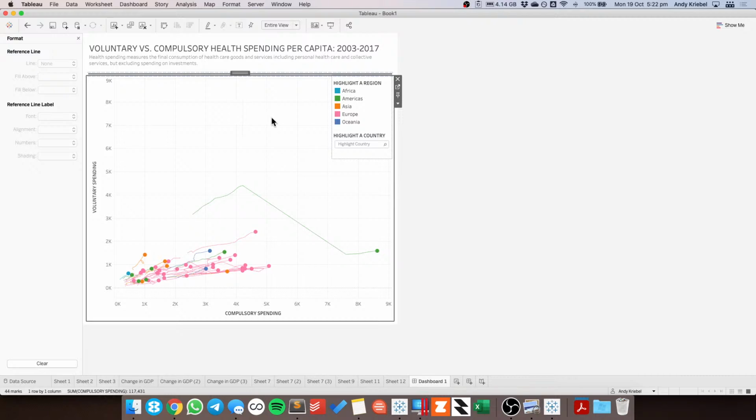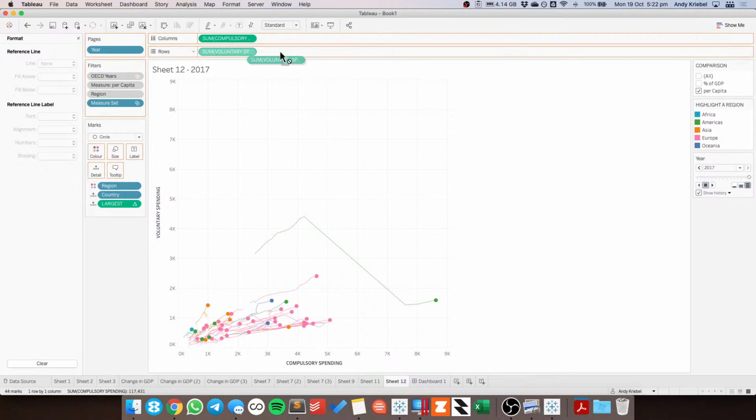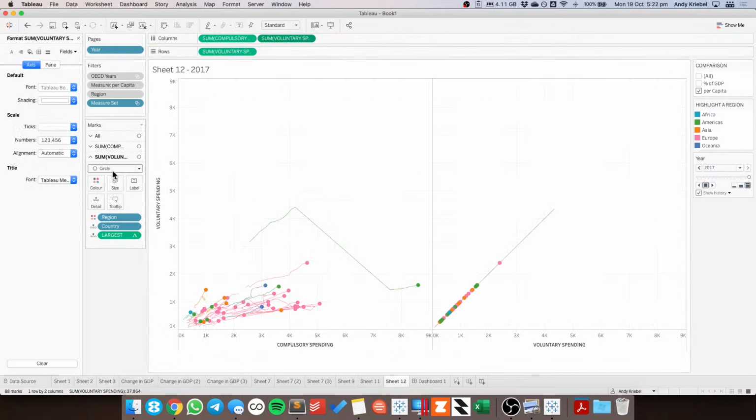So one other thing that I'd be tempted to do here, though, is, it's kind of hard to tell which one you're spending more on, voluntary spending or compulsory spending. So I'd be tempted to just duplicate the voluntary over here. And then on this, I'm going to go ahead and leave everything on here. I can get rid of that. I can take region and get rid of region. And I could put country, country's on detail.